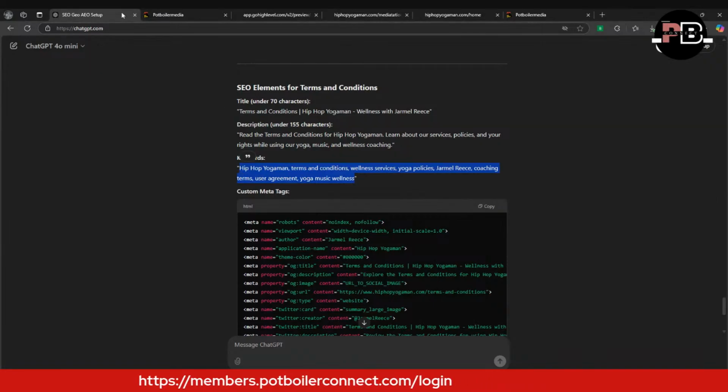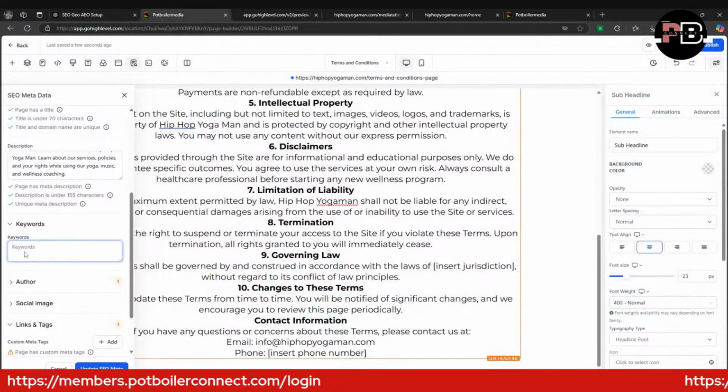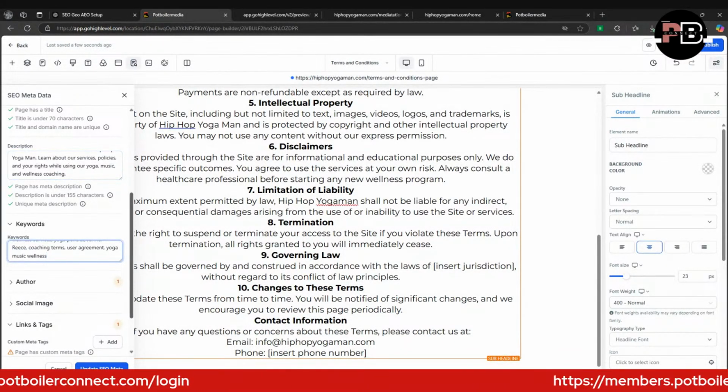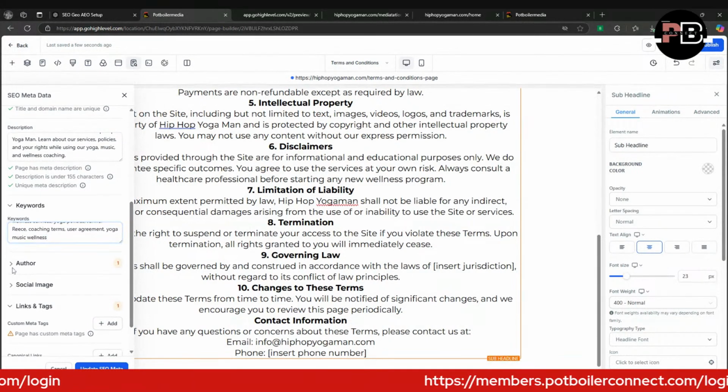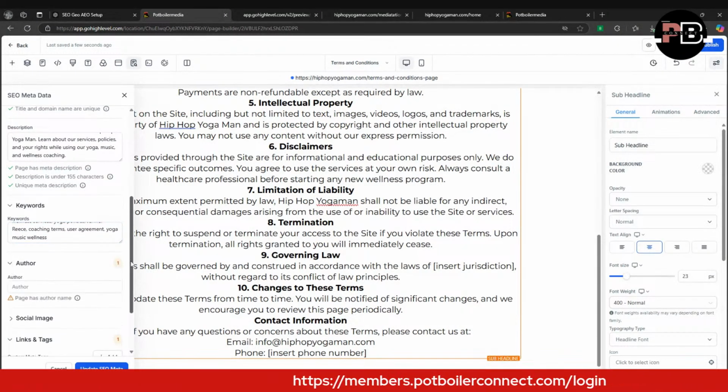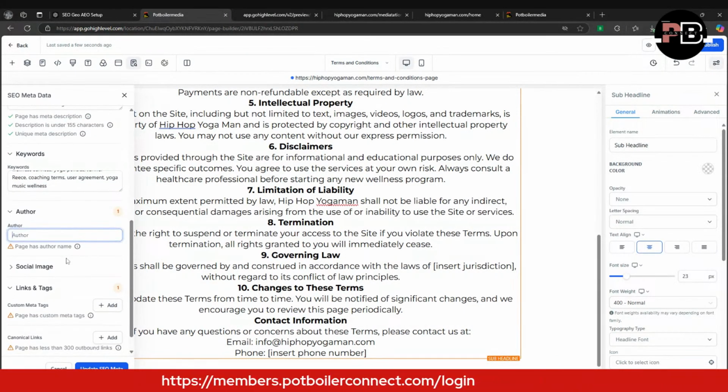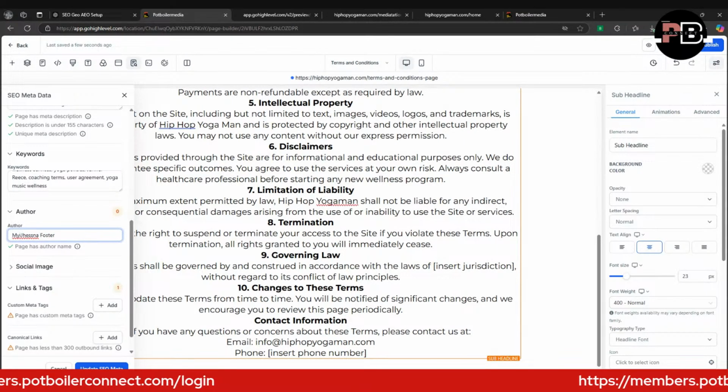So now if somebody wants to look up, oh, what are his terms and conditions? They can go to hiphopyogaman.com/terms and conditions. You always want to put who's doing it. I usually put my name or the business name. It doesn't really matter. It just needs to have something there.